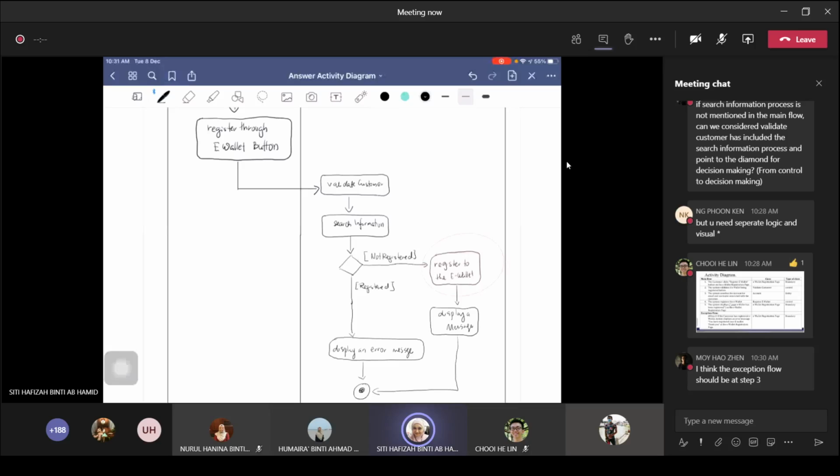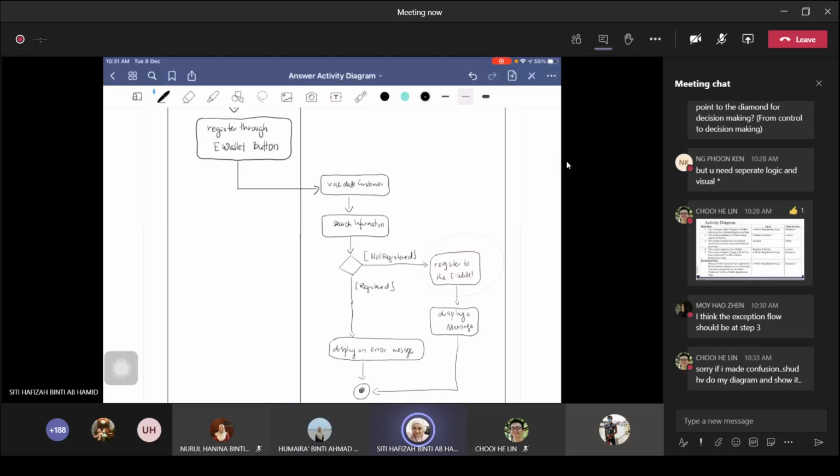I understand, but somehow there is something missing. Can you simply combine? I understand what you are trying to say. Okay, can you show us your diagram?